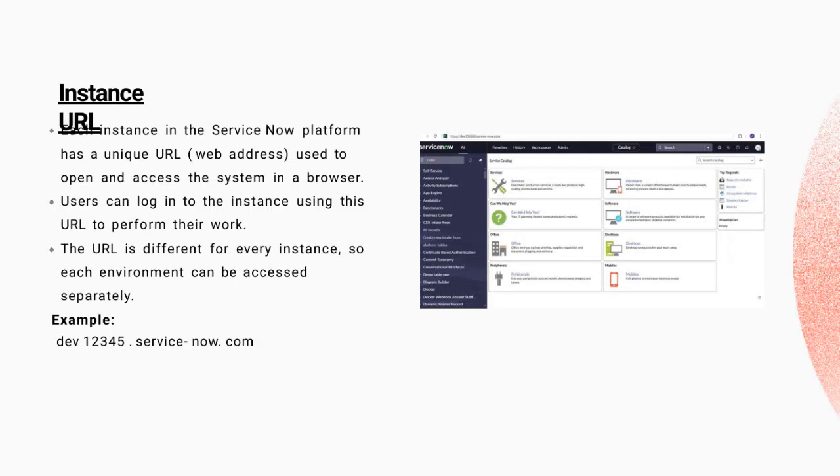Now let's talk about how each instance in the ServiceNow platform has its own unique URL, or web address. This URL is what you use to open and access the system through your web browser. When you're ready to log in and start your work, you'll simply go to that specific URL for your environment. It's important to remember that each instance has a different URL. This means that every environment, whether it's development, testing, or production, has its own separate address. This separation helps keep everything organized and secure and makes sure you're working in the right place.